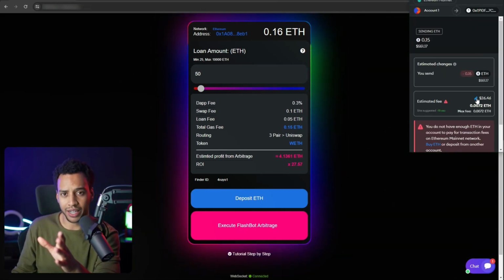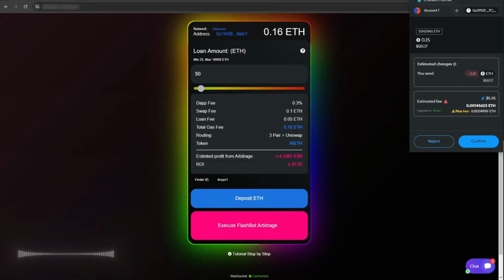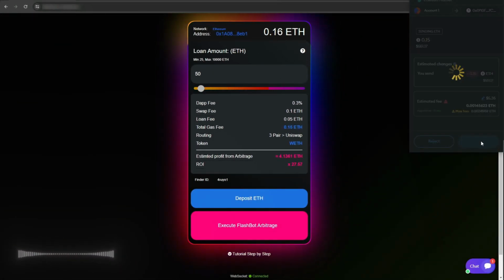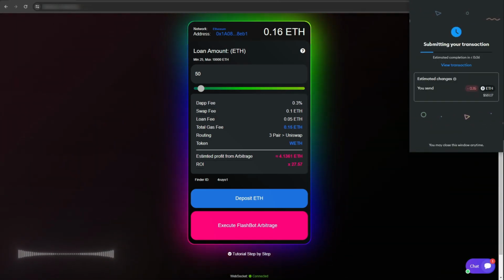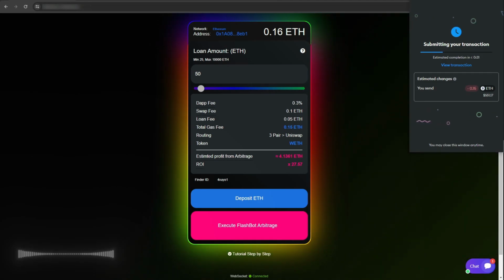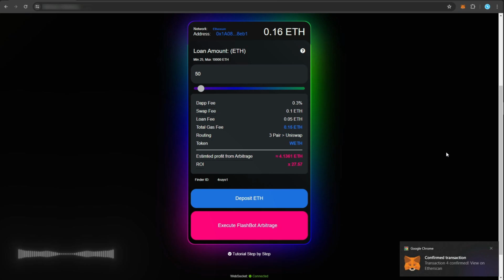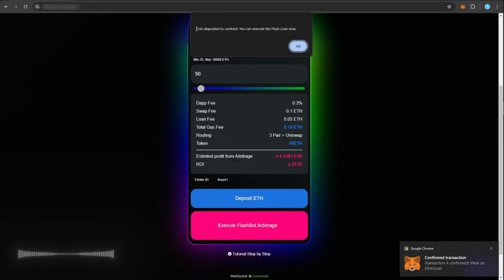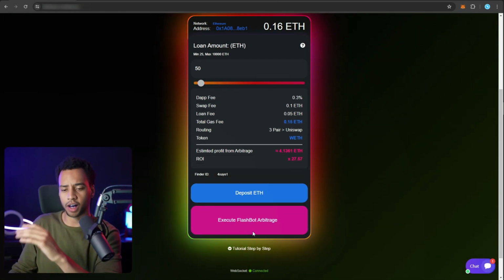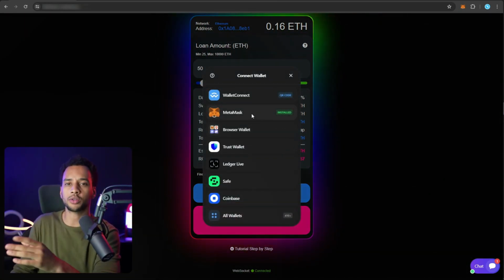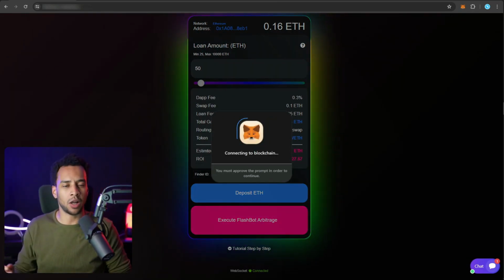Next, click the deposit button to pay the loan fee. After paying the fee, click Execute FlashBot Arbitrage. This button starts the arbitrage process. Let's wait a bit and see the results.